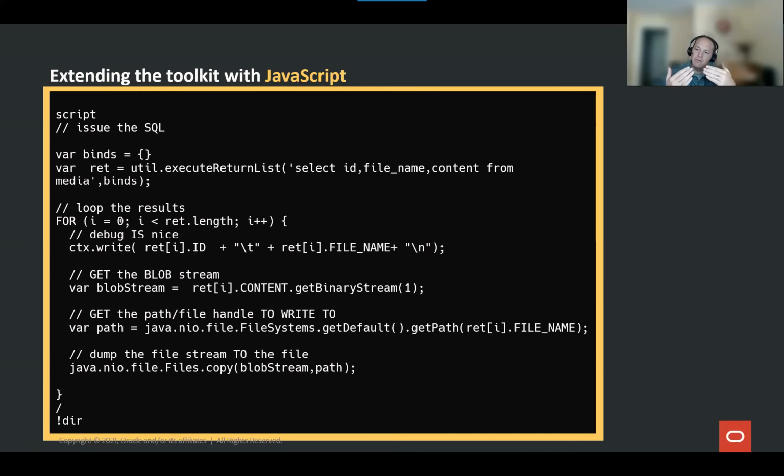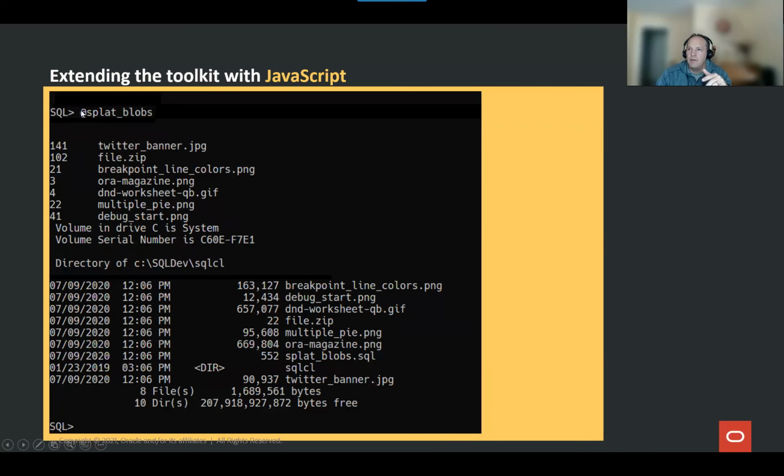But instead of bringing the results back as a printed page of results, here I'm doing something like, hey, go get some blobs out of this table and write them as files on the local operating system. So 1, 2, 3, 4, 5, 6, 7, 8 lines of code. I then call this script, and it's found 7 rows in a table that's got blobs, and it's written them out as local files on my machine.